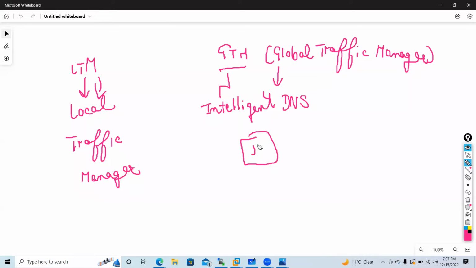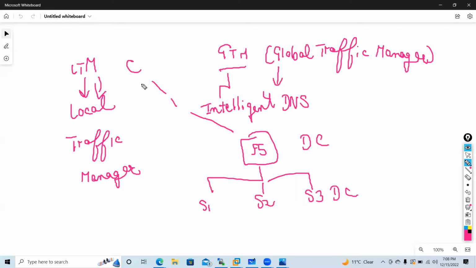LTM is called local because your F5 is hosted in the same data center and all your applications, where the servers are hosted, are also in the same data center. So when traffic comes from a client, let's say they want to connect to SIANETS.com, all your traffic will go to the servers in the same data center. But what about GTM? Why is it called global?